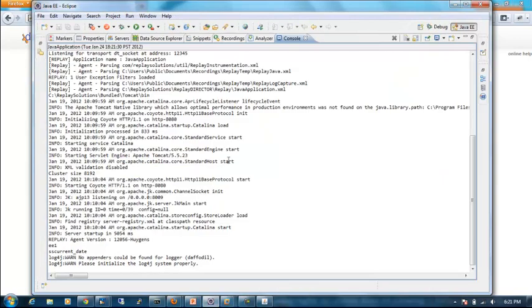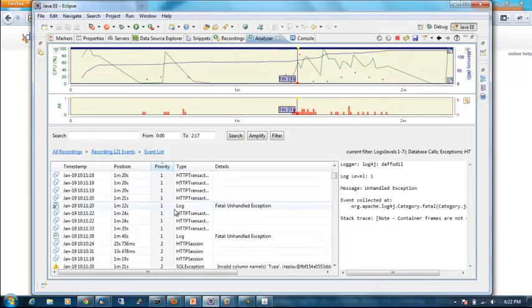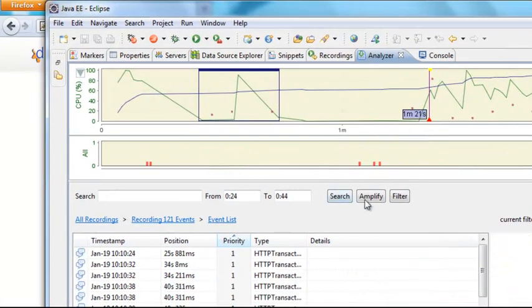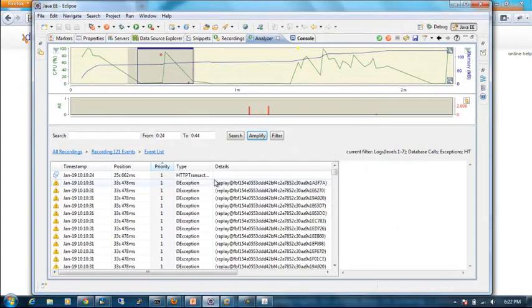So we flip back over to our analyzer view and we can see all this information around these different events that we've captured. And if I want to go and actually look at additional information, I can actually amplify that. And what's going to happen is it's going to go back, replay my application for that particular selected time region, and actually dig deeper and show me much more detailed information about what my application did during that selected time period.